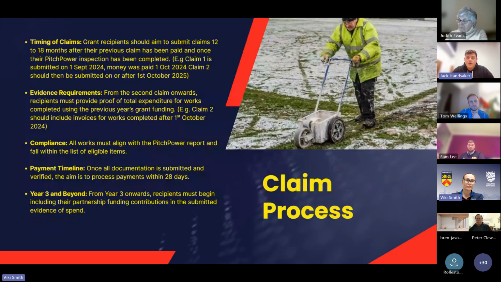So the claims process: grant recipients should aim to submit claims 12 to 18 months after their previous claim has been paid and once their pitch inspection has been completed. So if claim 1 is submitted on the 1st September, and money was paid in October, claim 2 should then be submitted on or after the 1st of October. So we've got a full calendar year to get that money spent and for the quality of the pitches to improve.